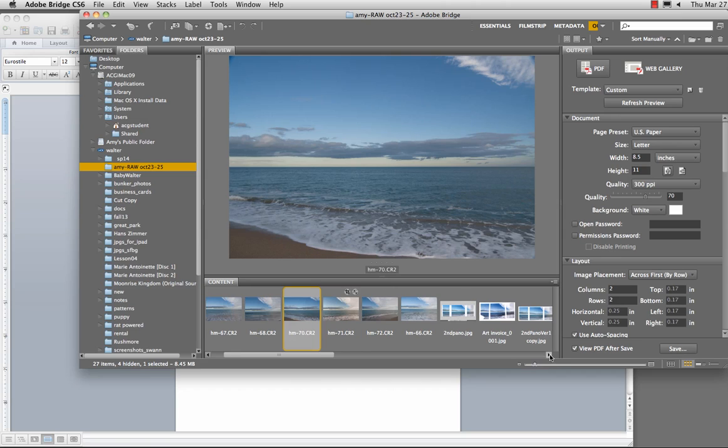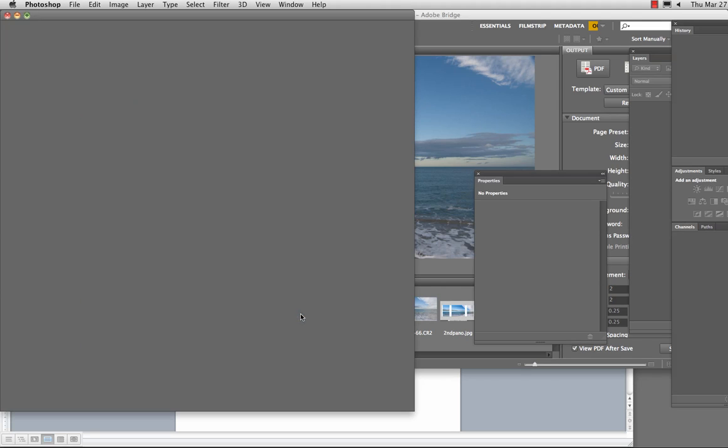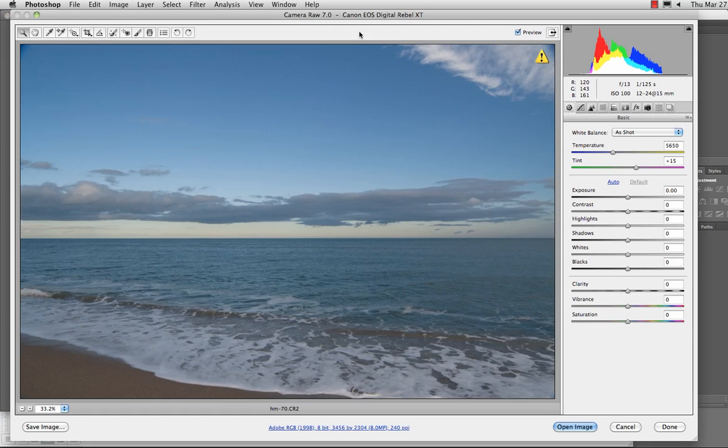If I double-click from Bridge on the CR2, you'll see it takes us directly into Camera Raw. And this is the information it gives us: the f-stop, the shutter speed, the ISO, the lens, our histogram, which is the range of luminosity values. We have our white balance.